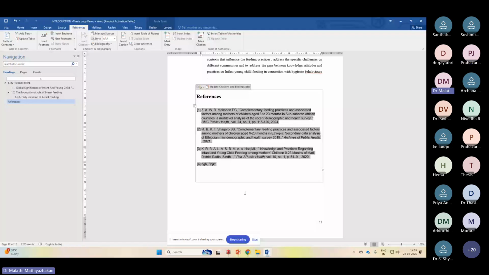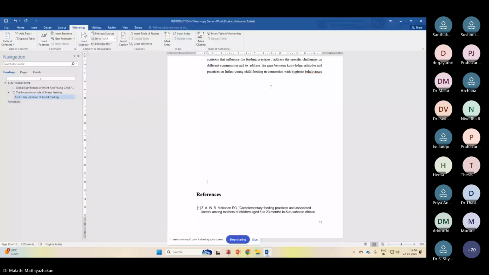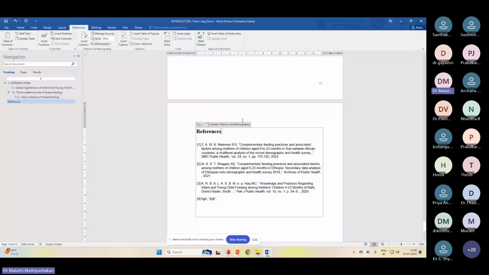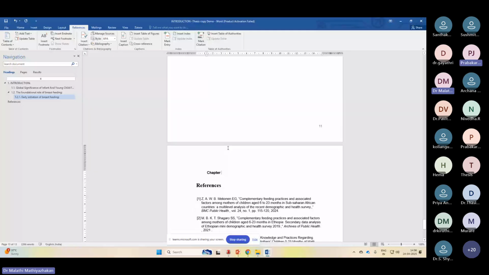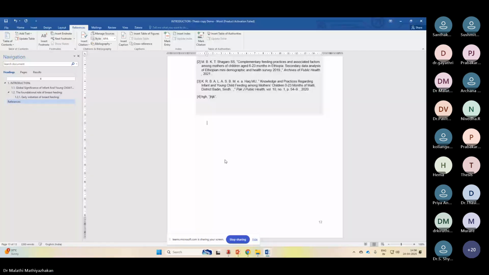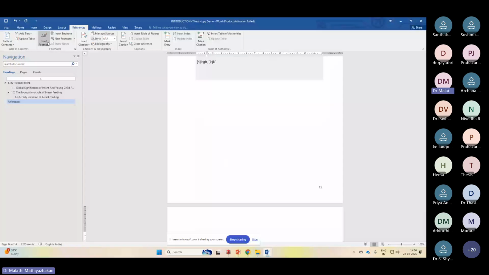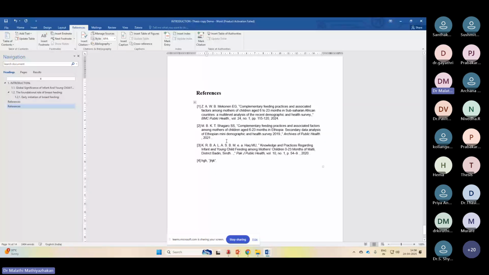Yes, you can do that. You just have to move it down and make it a chapter. Wherever you want to add your bibliography, whether on a new page or as a continuous one, you can just put your cursor there and then insert the bibliography.